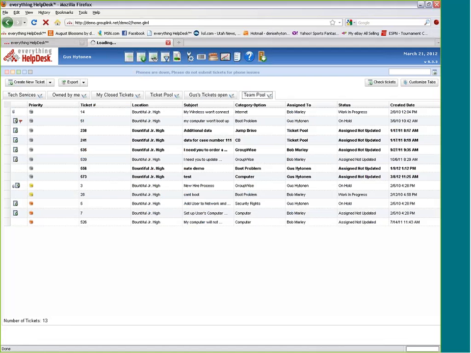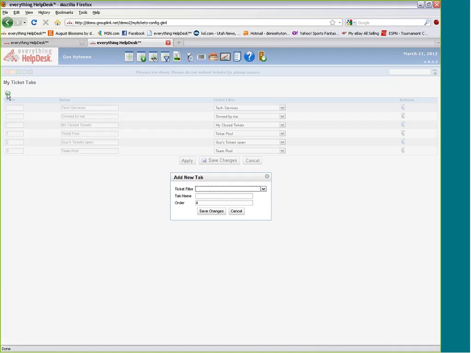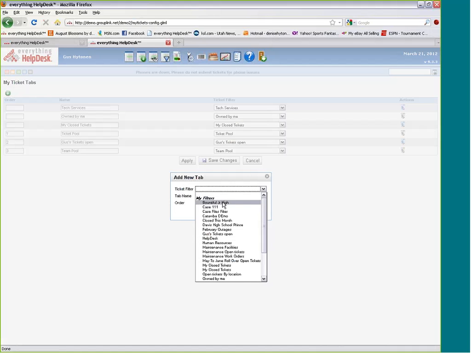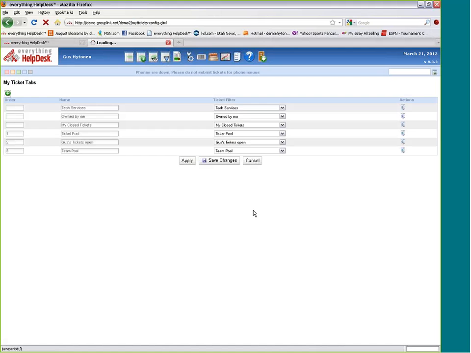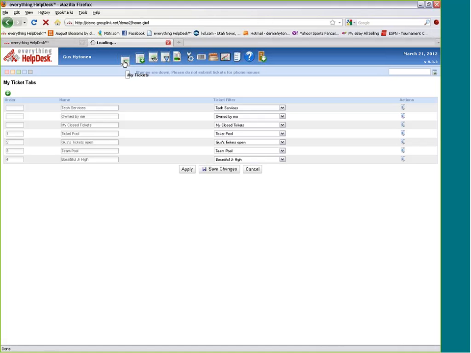I can even come in here, customize this a little bit more, or I can come to the plus sign. This takes me to my saved filters. Maybe I want to look at a location. We've had some issues out there. I save that. I come back here to my tickets, and you'll notice that I've now saved that filter to my home screen as a tab.